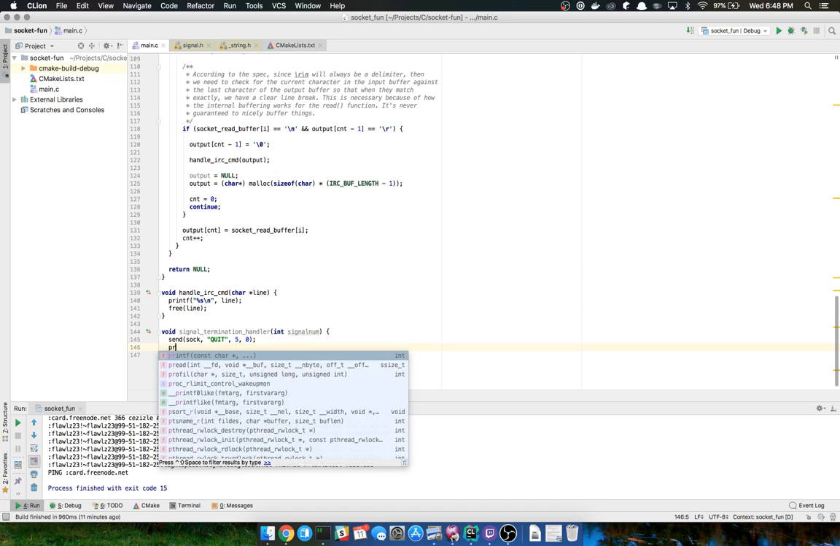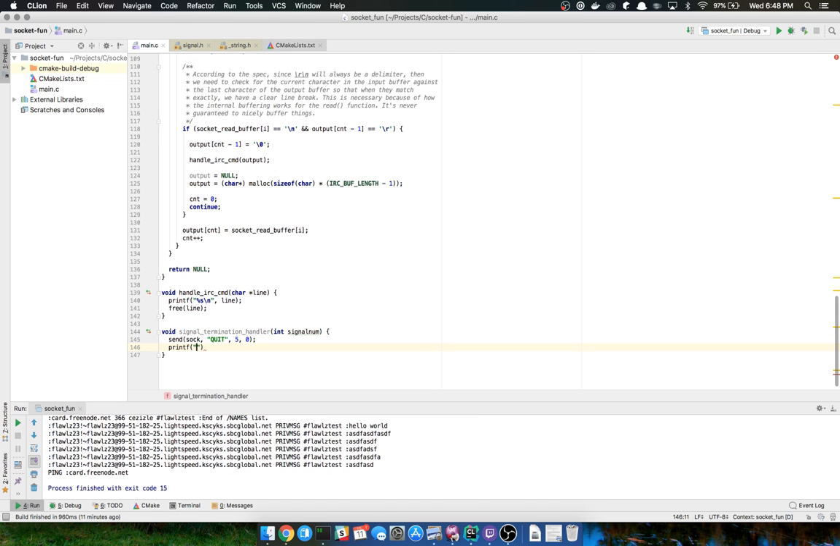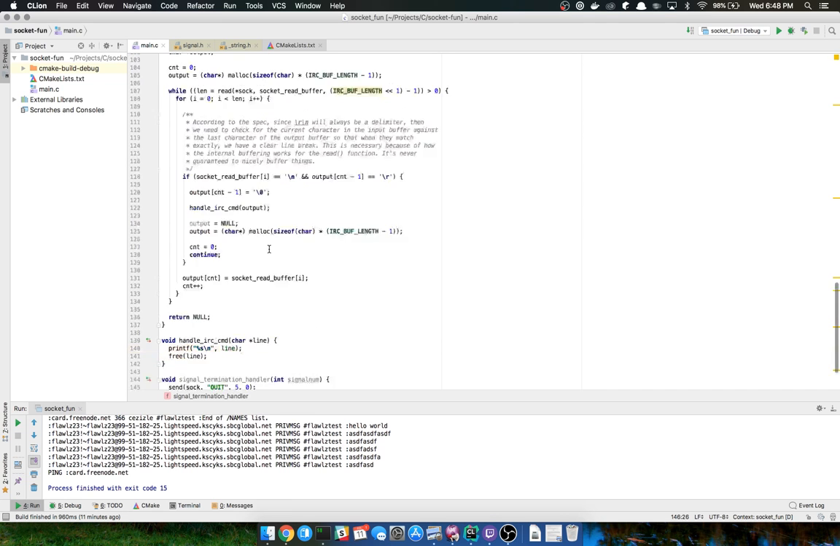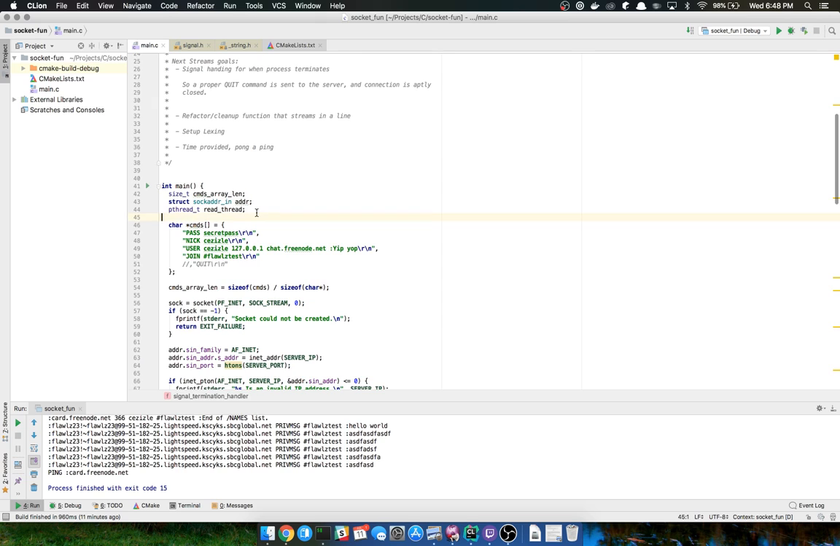Actually, I know we can. We'll go ahead and add a little sanity check for ourselves. Set quit command, right? Go ahead and do that. Give that a new line, because why not? And then we'll go ahead and create our signal.